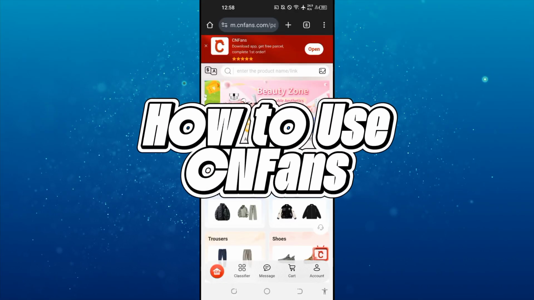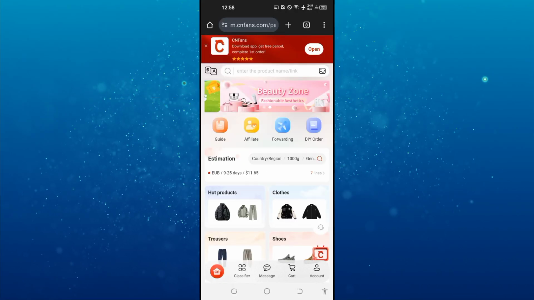How to use CNFANS. This tutorial provides a comprehensive guide on how to use CNFANS, a platform that offers various benefits, including a free sign-up bonus. This step-by-step guide will walk you through the process of registering, navigating the platform, and leveraging its features effectively.